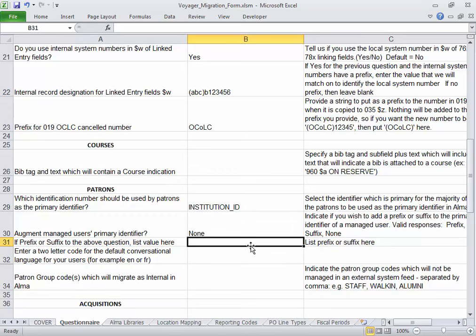Based on the previous question, you would enter in a value. If you answered something other than none, you would put it in. Since we answered none, we're going to leave this one blank. Here you would enter in a 2-letter code for the default conversational language for your users. The default for this question is EN. You can refer to the link provided in the migration guide for a list of ISO codes.